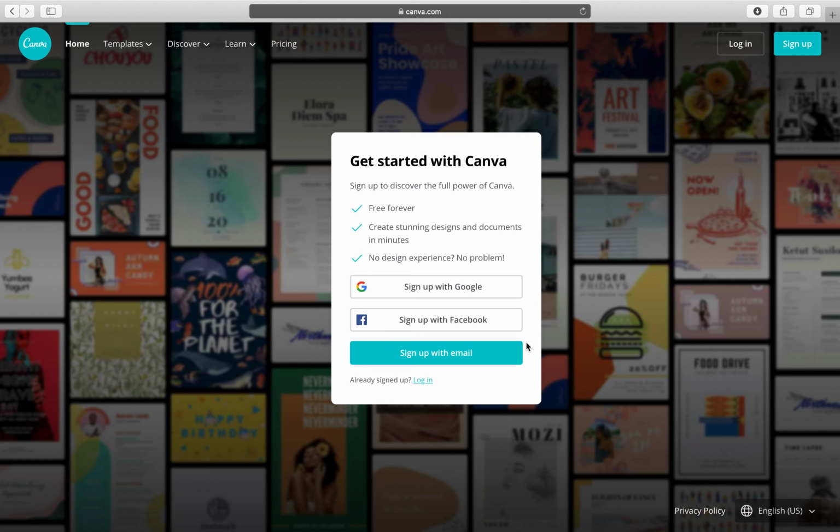I always recommend that you sign up with your email because you shouldn't be giving other applications access to other services that you use, because if something goes wrong with that application, then your other accounts are also in jeopardy and can be compromised. So say, for example, somebody hacked into your Facebook account, that means that they can get into your Canva account. Or if they hacked into your Canva account, that means that they can hack into your Facebook account. So sign up with your email. And if you already have an account, you can go ahead and just log in here.